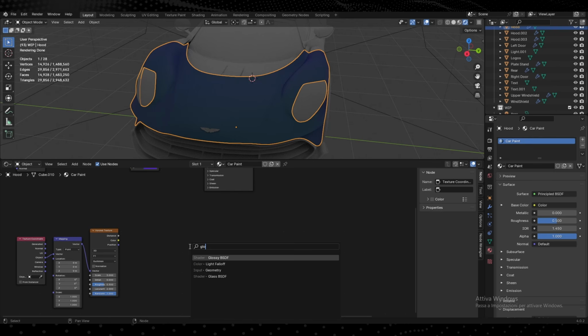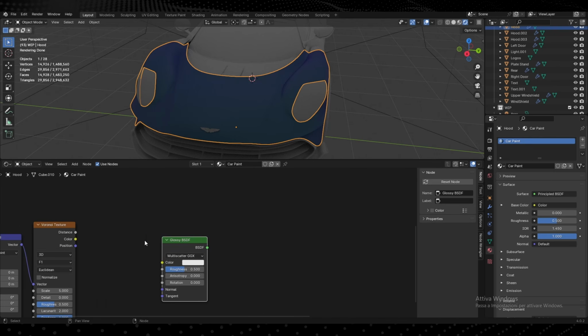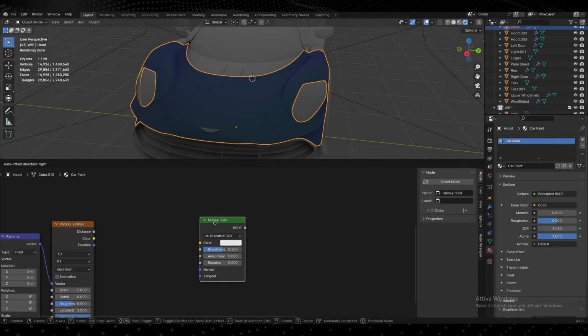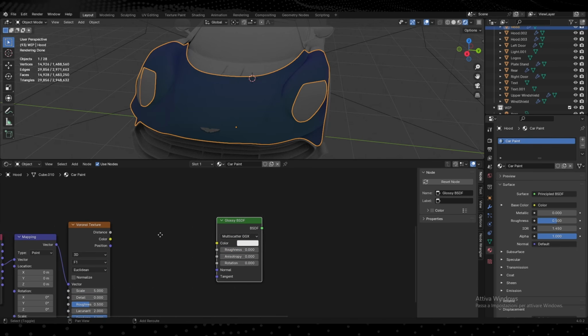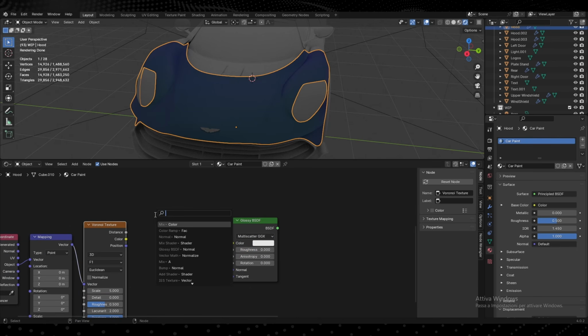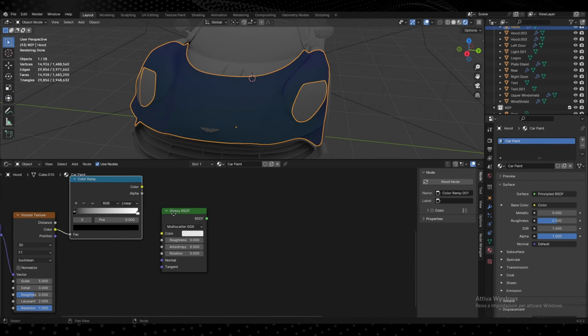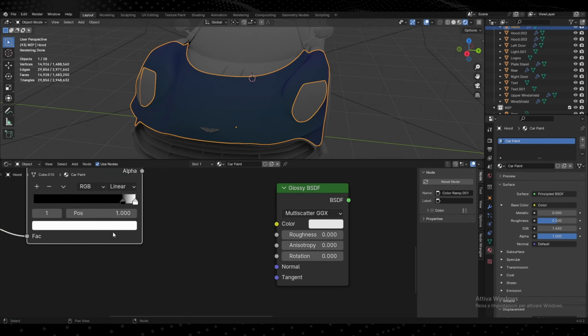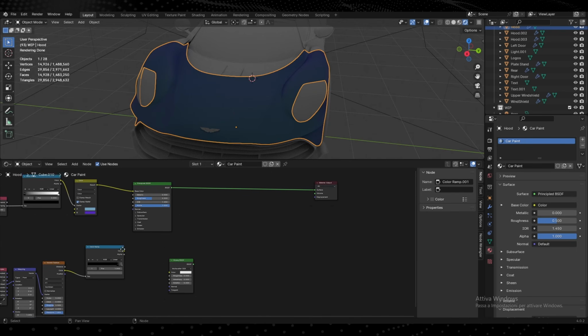Now that we have our Voronoi texture set, we can add a glossy BSDF, which is going to make our flakes more visible and shiny. Set the roughness to 0 and add a color ramp between these two nodes right here, so that we can control the amount of flakes we want to see. Bring the black almost at the end of the ramp and decrease the brightness on the other part.